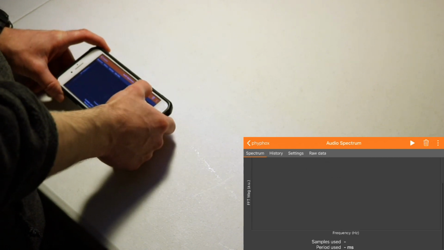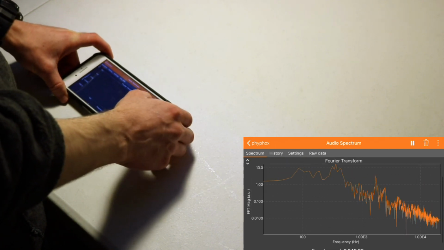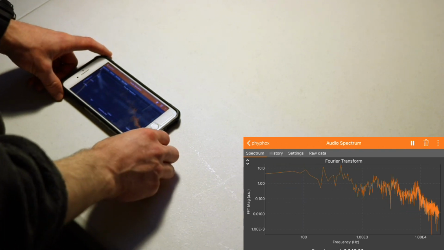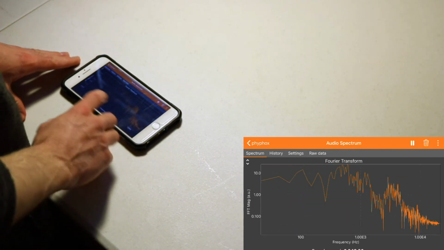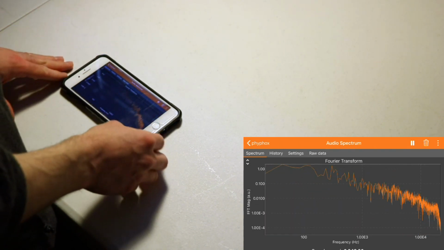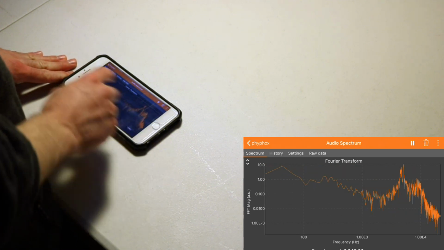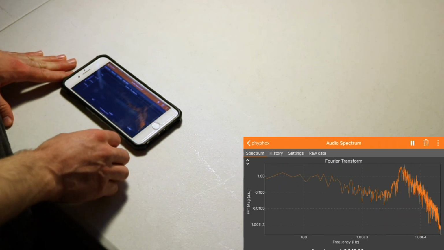I'm just going to go ahead and hit play. And you can see here we've got all of the different frequencies bouncing all over the place. I've got no strong single frequency right now, so it's just basically a lot of noise.